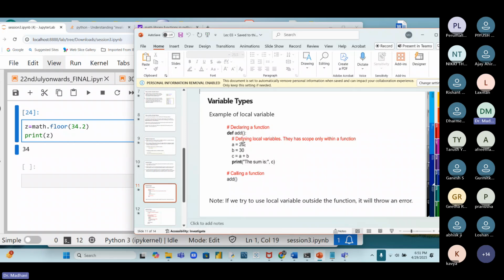Or suppose I have a function called mult, M-U-L-T, multiply. Such a function is not there. It means I gave my own function. This is known as a user defined function. So inside that user defined function, whenever I give a equal to 20, b equal to 30, c equal to a plus b, here they have been defined locally. It is inside. But no, I felt that I'm going to make use of some more variables over a period of time.